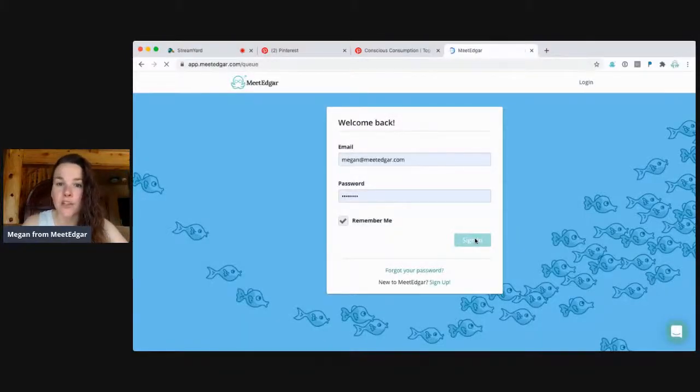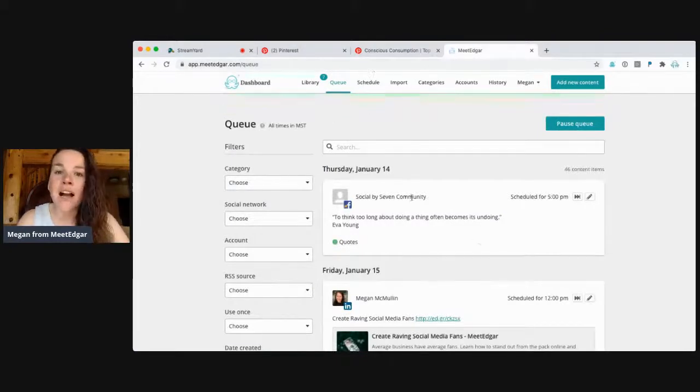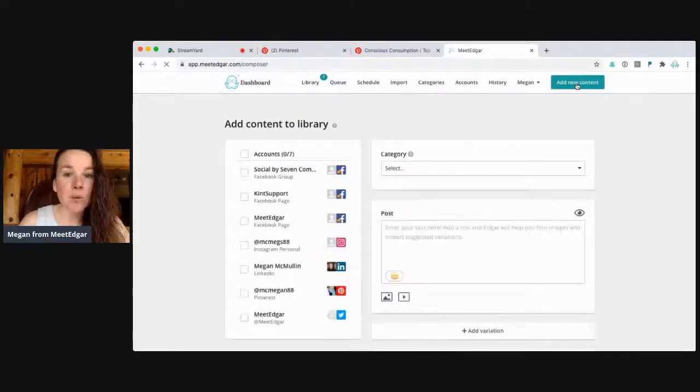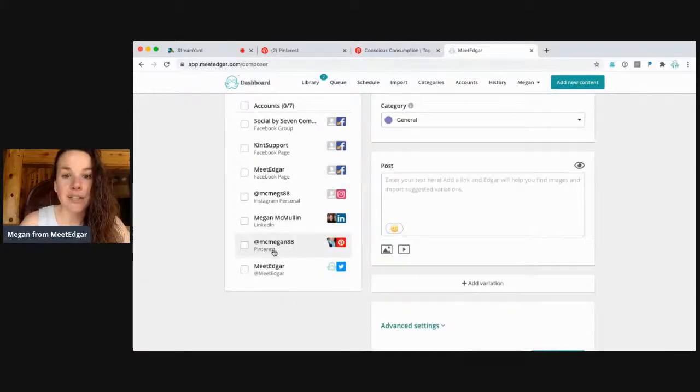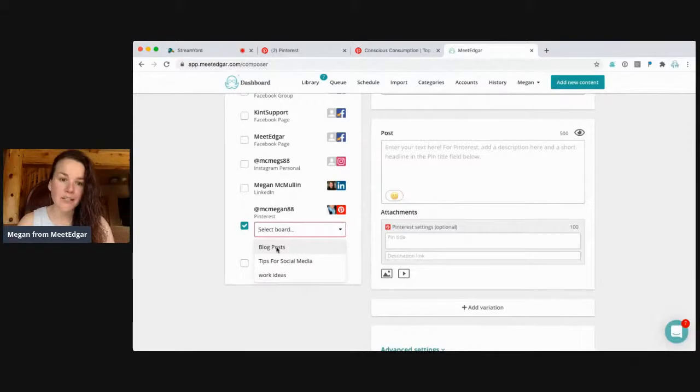And I'm going to give you a quick tour on how you use our Pinterest integration. When you log into Meet Edgar, you're going to click to add new content. Pinterest will appear as one of the accounts you're able to send this piece of content to. Now, when I click to send this to Pinterest, I'm selecting a board. So these are being pulled from Pinterest, the boards that you set up.